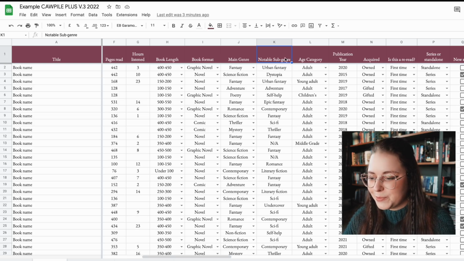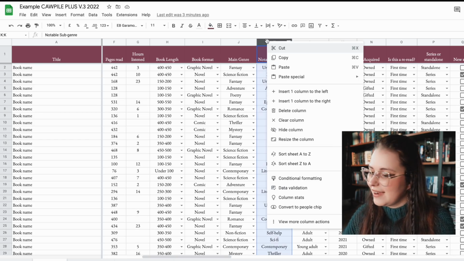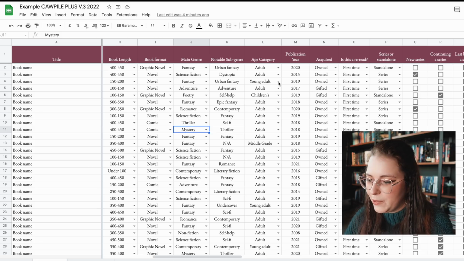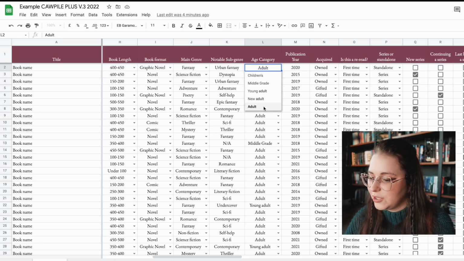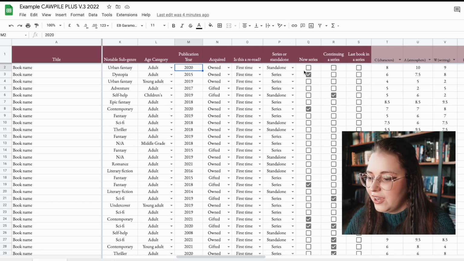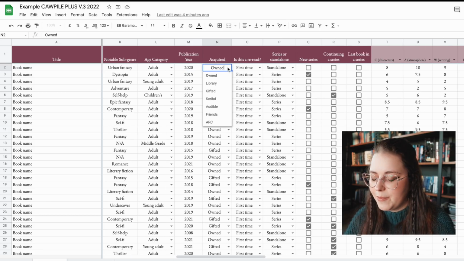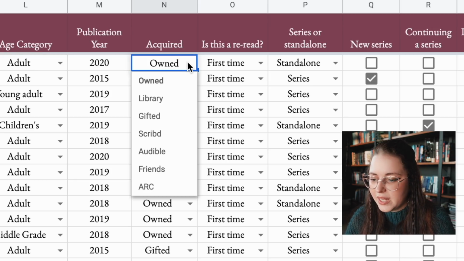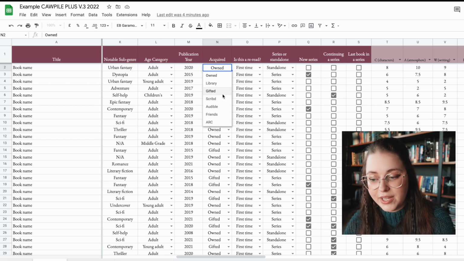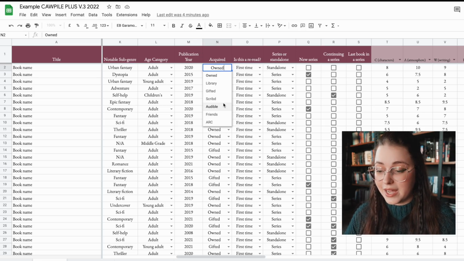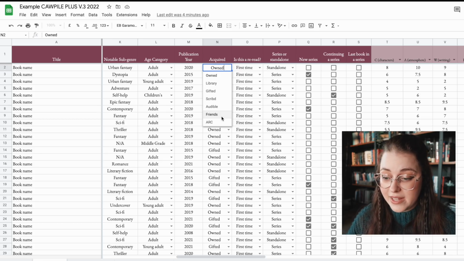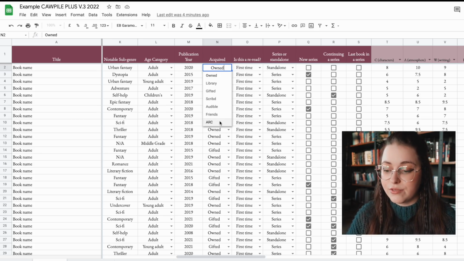We still have the notable subgenre. Again, if you don't want it, mark it, hide, it's gone. We have the age category, which all the same, didn't change anything there. Publication year. I've added a couple more things in the acquired, like you guys requested as well. So we have owned, library, gifted, Scribd, Audible, which are just the two main platforms I know people use for audiobooks. You got it from a friend, or an ARC, which is an advanced reader copy.